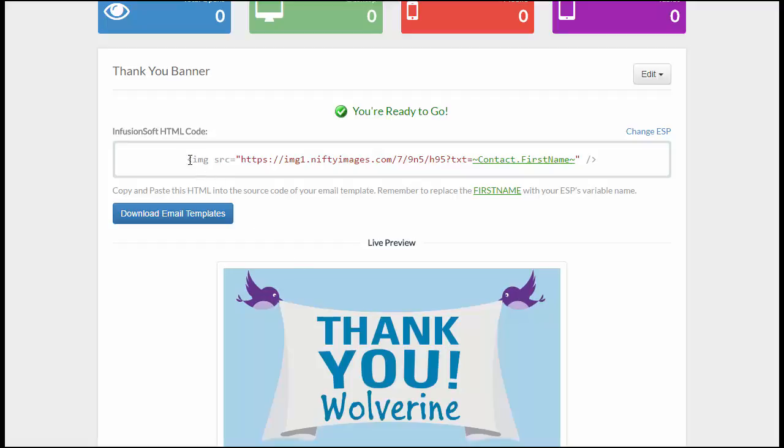If you look at the code that we provide, you will see the image path followed by an InfusionSoft merge field. This is needed so that InfusionSoft can apply a unique name to each image path, therefore giving each user an image with their name on it.